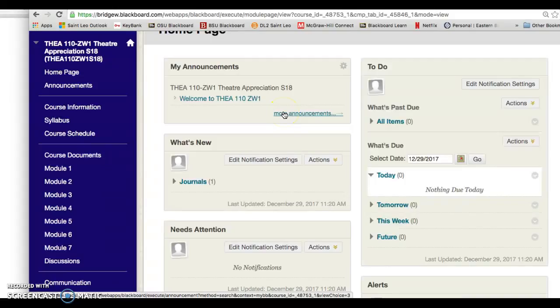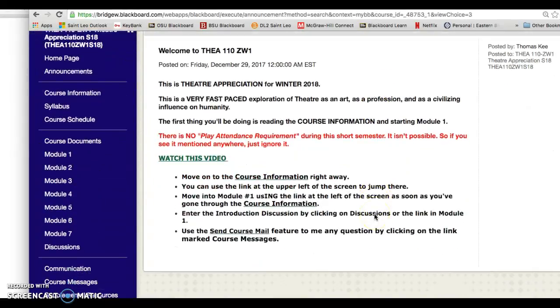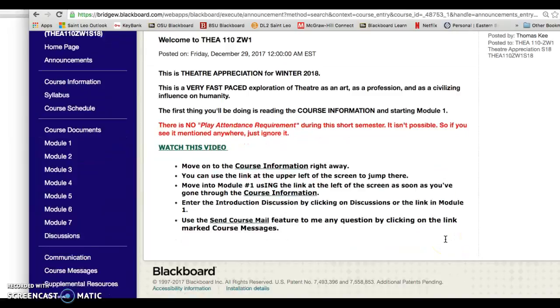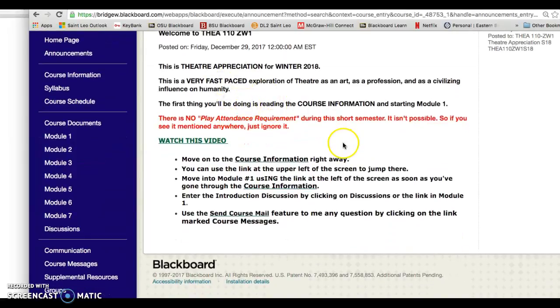Now, when you get here, the first thing you're going to want to do is check the announcements. Some of these announcements will be emailed to you. Some of them will just be posted. You can see them by clicking more announcements, or anytime you're anywhere in the course, you can always jump back to the announcements by clicking on announcements on the toolbar to your left.